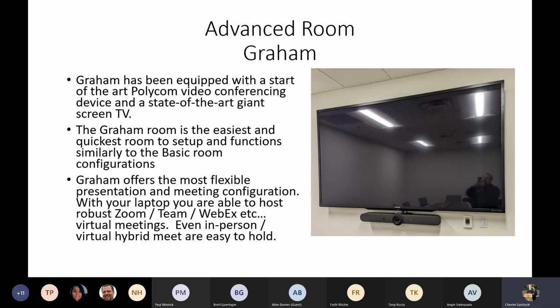The next room I want to talk about is the advanced room. We'll start with Graham. Graham has recently, as recently as a month ago, been upgraded with a state-of-the-art Polycom video conferencing device and a state-of-the-art TV. The Graham room is by far the easiest and quickest room to set up and functions similarly to the basic room configurations, but with more bells and whistles built into the hardware. Graham offers the most flexible presentation and meeting configurations.